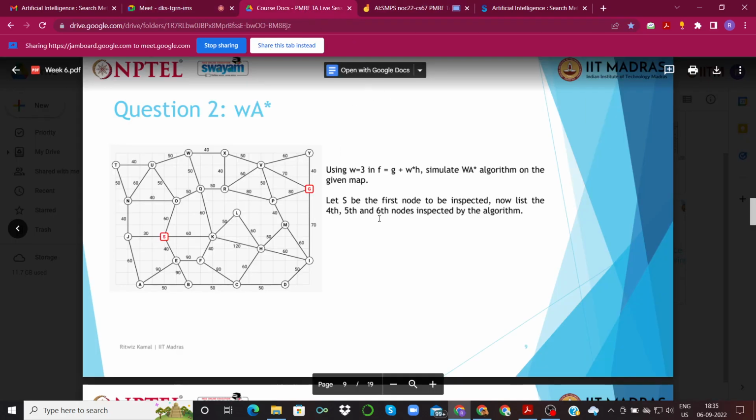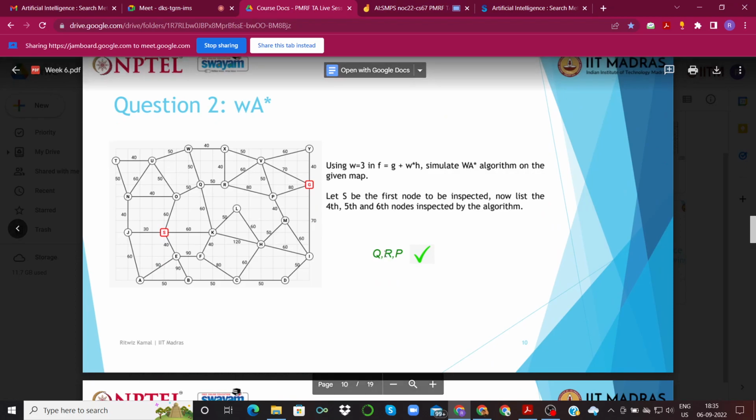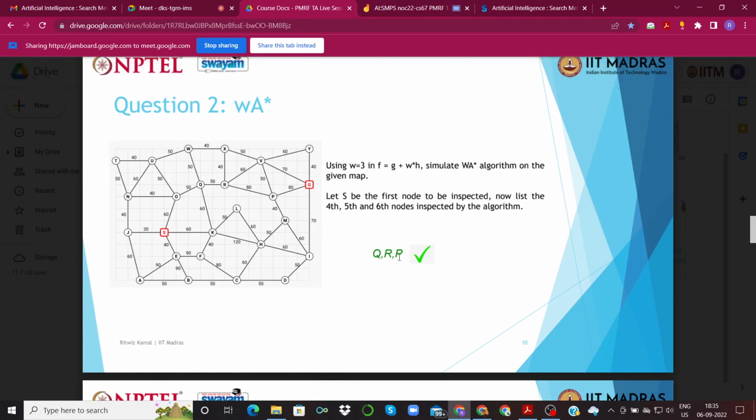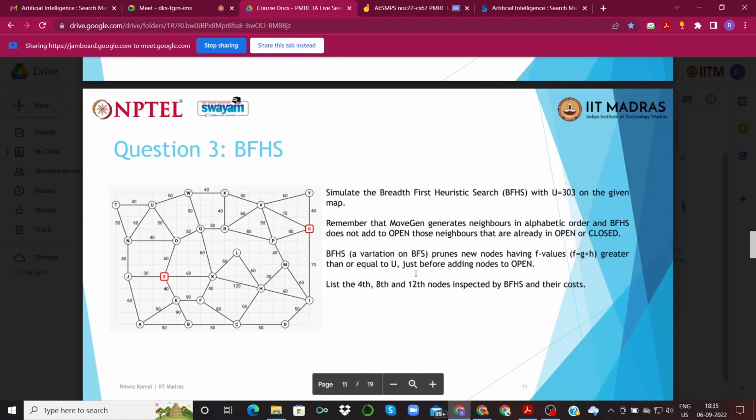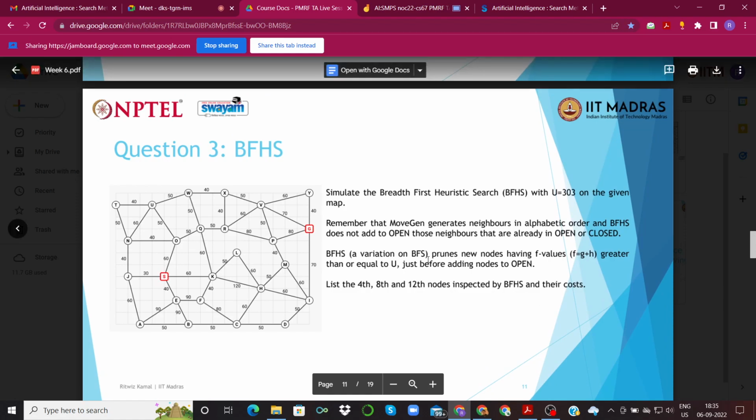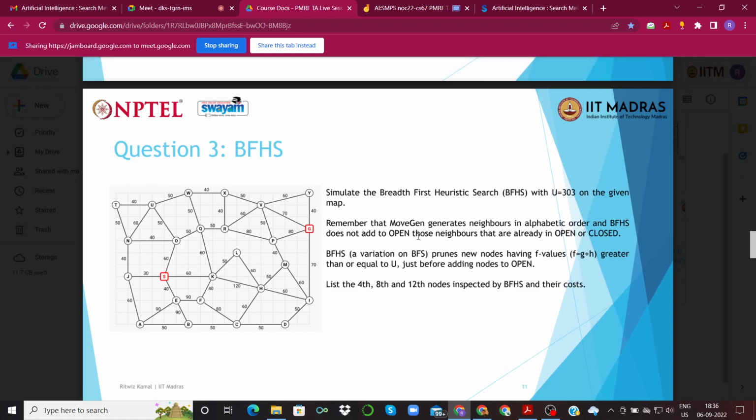Okay, yeah. So if we just complete the whole problem, you'll see that Q, R, and P are the 4th, 5th, and 6th nodes that are inspected by the algorithm. Fine. This is quite similar to A star, so I'm not going into the details. Let's quickly move on to the breadth first heuristic search.